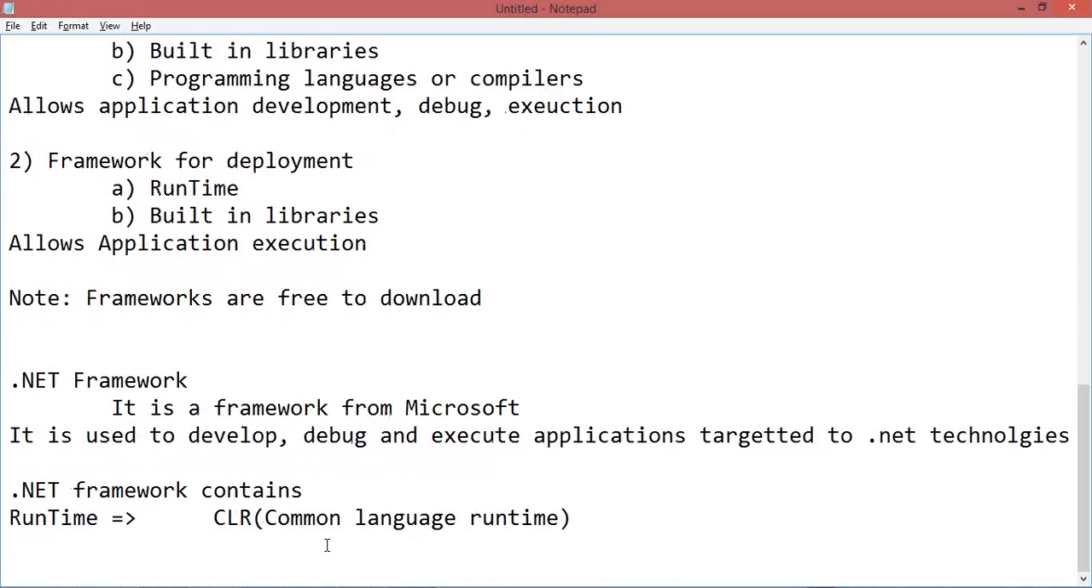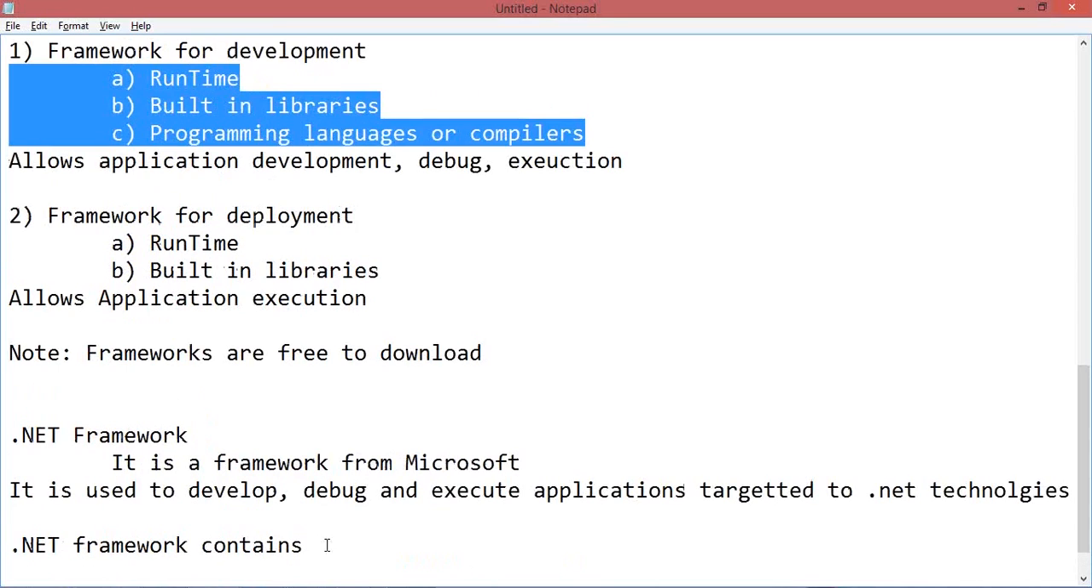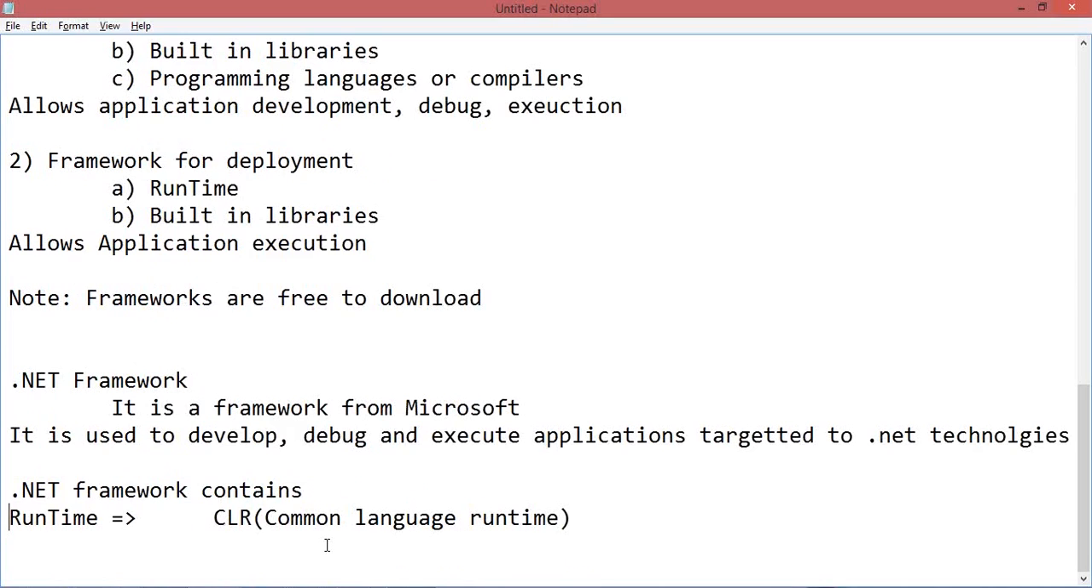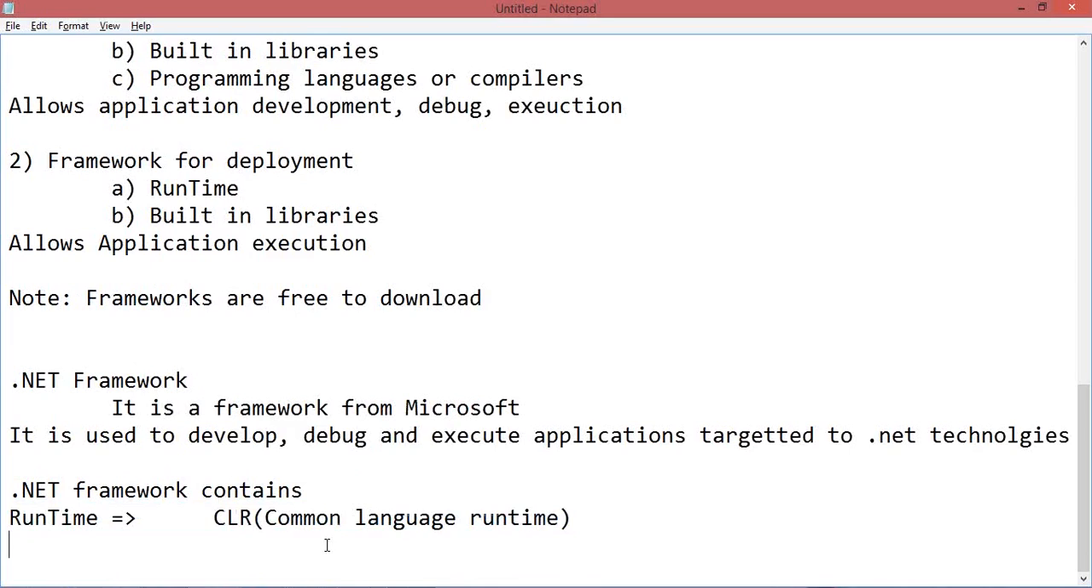The .NET Runtime makes your application comfortable in the process, helping with application development, application execution, etc. And I said every framework contains 3 components, right? The .NET framework also has 3 components. We have seen the first component called runtime. What is the runtime for .NET? Common Language Runtime. Coming to the next one, libraries.